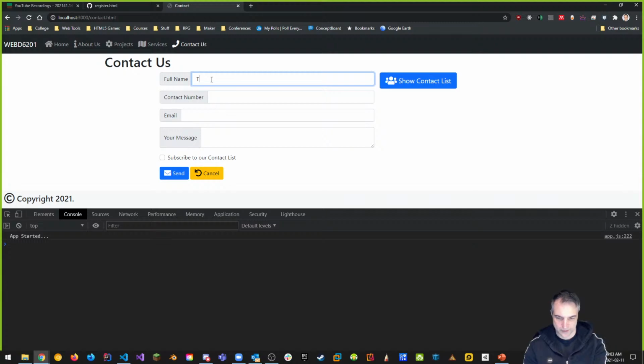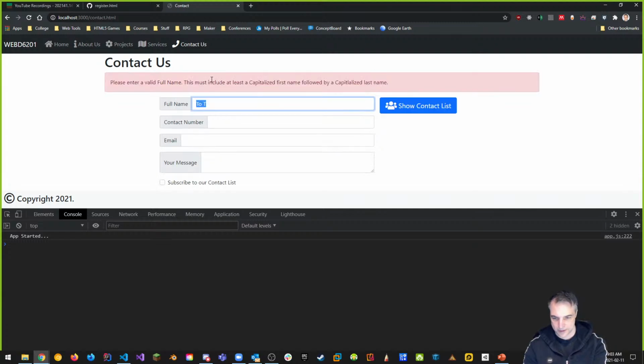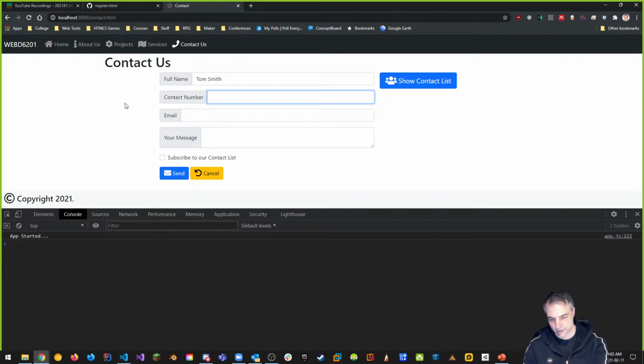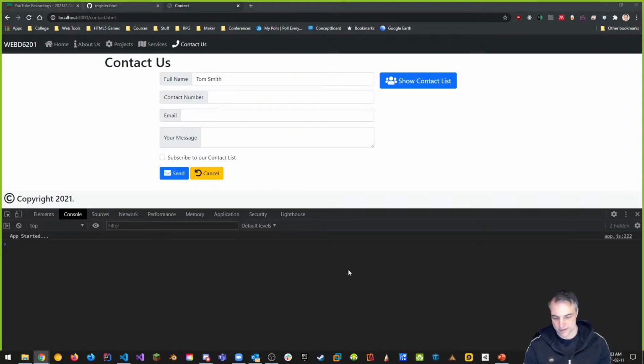So let's try this out. If I say T and then T, it says, please enter a valid full name. This must include at least a capitalized first name followed by a capitalized last name. All right, so something like that. However, if I do Tom Smith, then we're good. Okay, so this is a little better than what we had before. It must have a space. There must be some additional form, so the validation is slightly better.